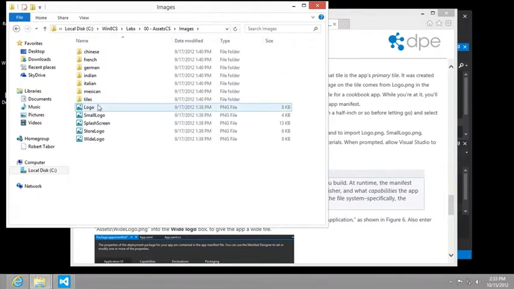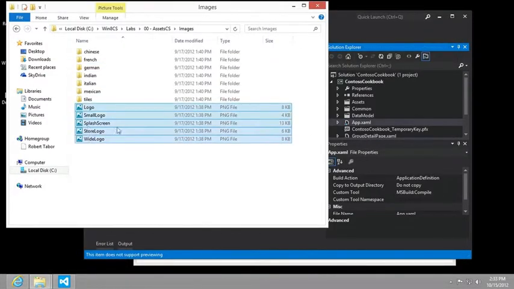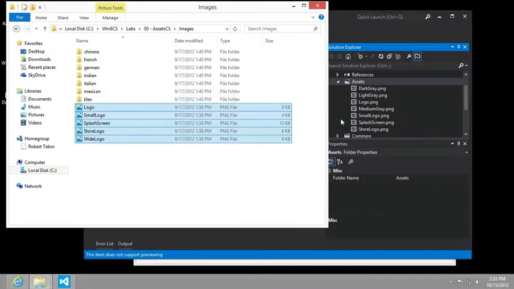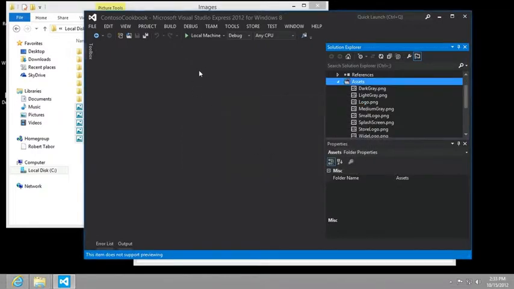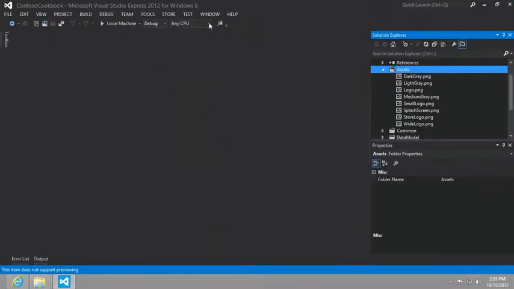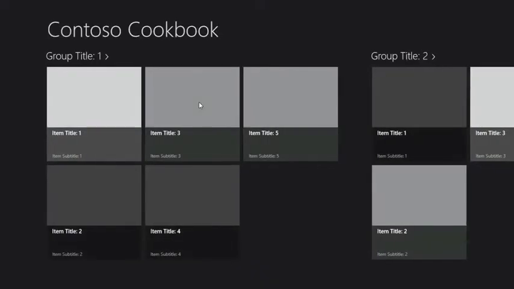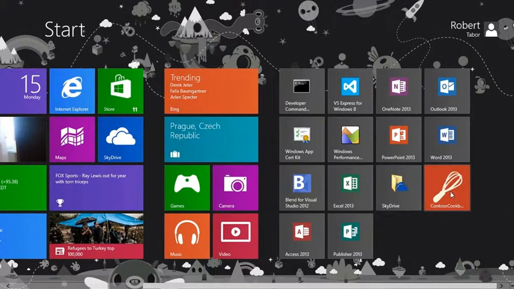And what we want to grab out are these 5 images. I'm just going to get the target ready here. I'm going to drag these and drop them into the assets folder. It asks, do you want to replace the files with the same name? I'm going to say yes, apply to all items. Now, whenever we run the application, 2 things should happen. We get a nice splash screen, and when we look at the tiles, we can see that we get a tile here, a small tile.